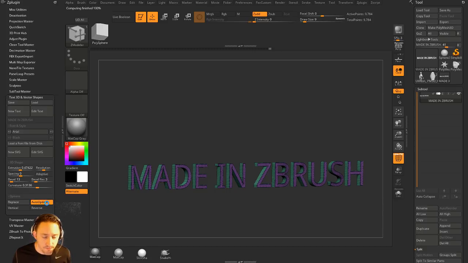Oh, if you turn this auto update on, it'll go ahead and update the text here. If you go to replace, it'll replace this text. When you type in new text, it'll replace the subtool as opposed to appending a subtool. You can do vertical text. It'll go up and down your screen. You can do reverse text. It'll type it backwards. So a lot of flexibility in here.